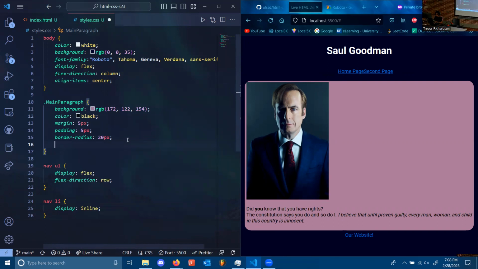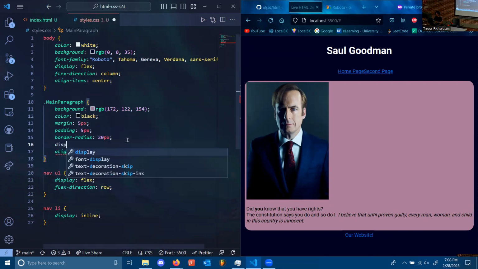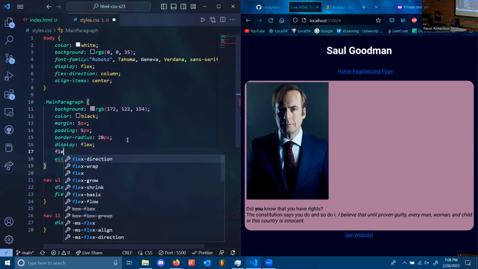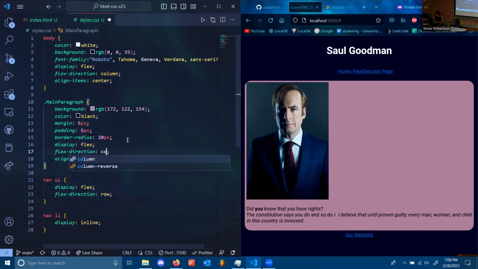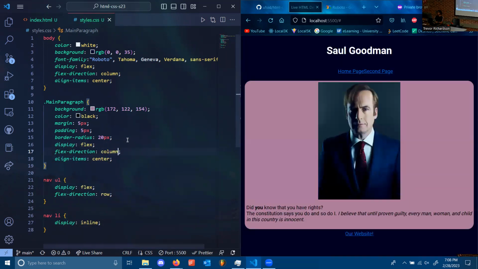So I can try align items, and I believe I will need to add some sort of display element in order to use that. So let's see, flex column. And there we go. Now our image is in the center of the page.